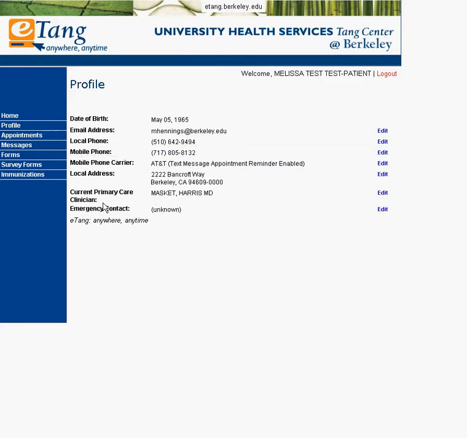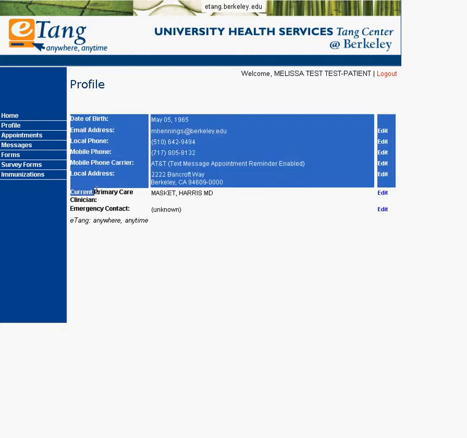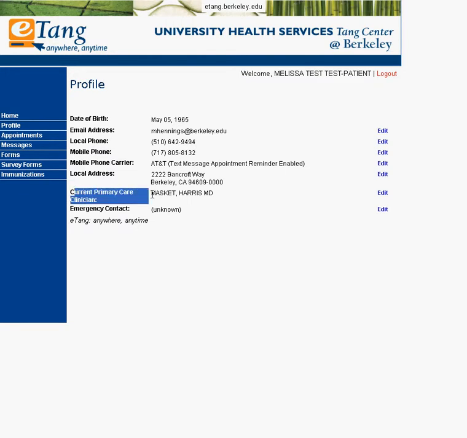The last major component of the profile section is to set the current primary care clinician. This will enable them to directly message a provider at UHS. Again, note that patients are only given the ability to select one primary care provider at any given time. When you direct a patient to set the current primary care provider, push them to the Profiles section and have them hit the Edit button under the Current Primary Care Clinician field.